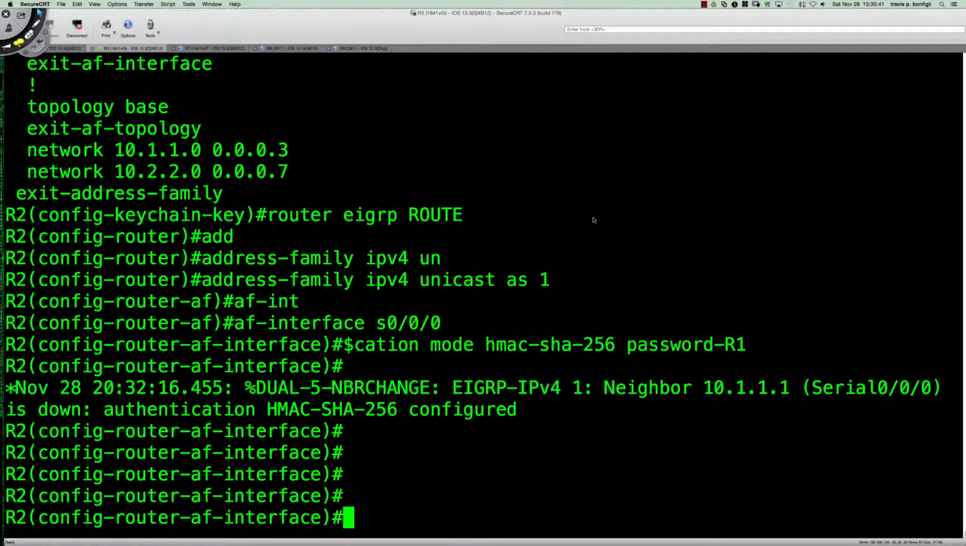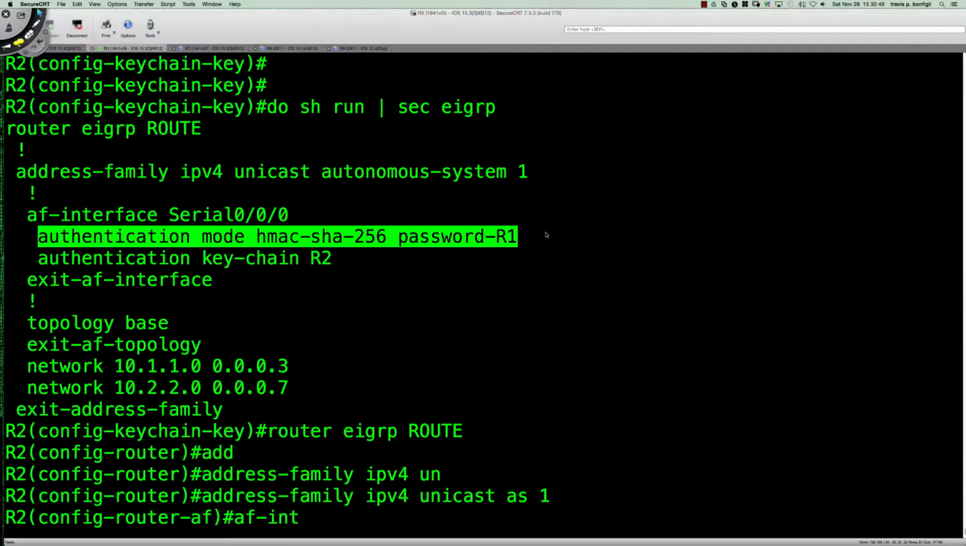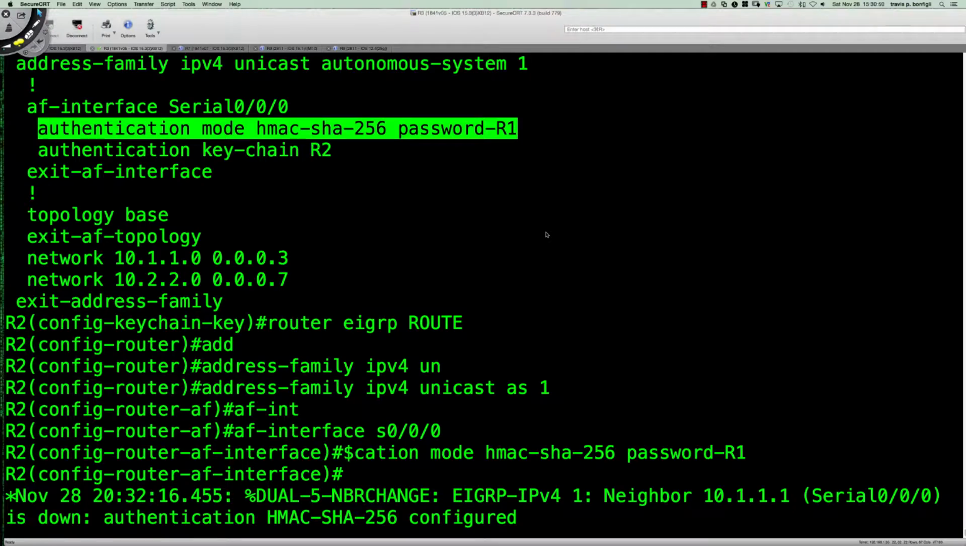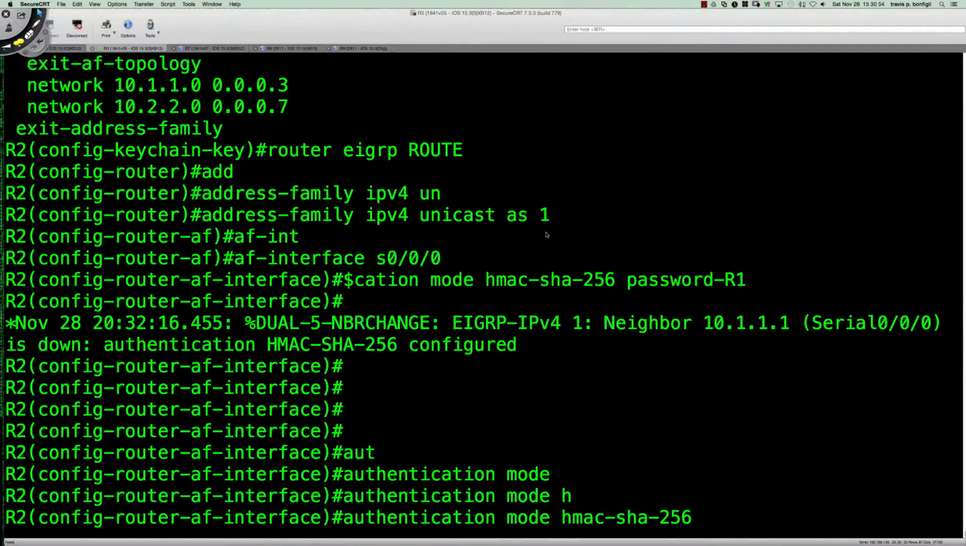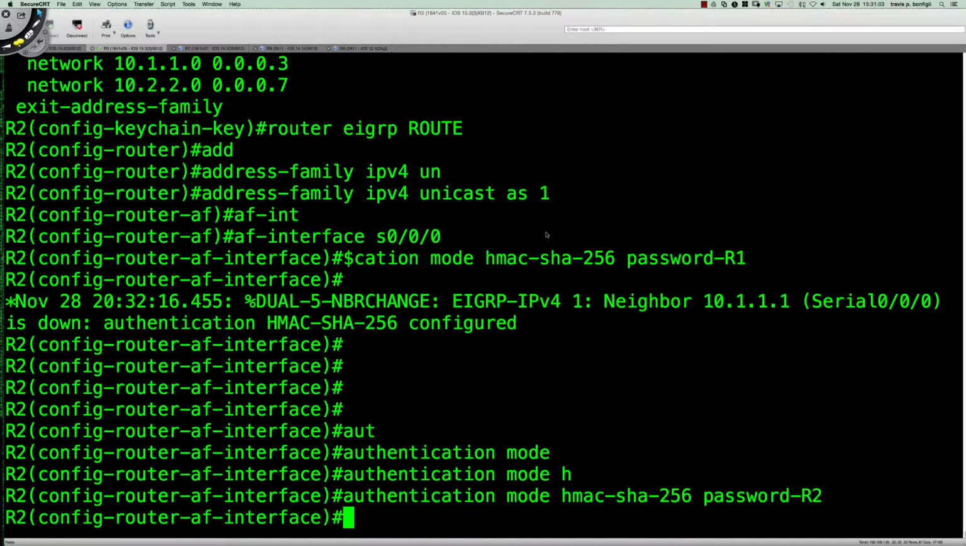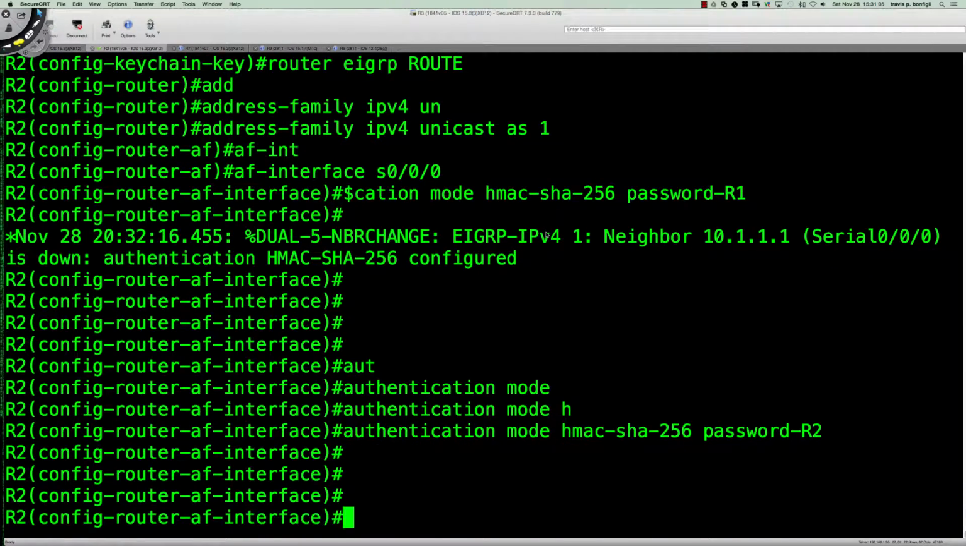And it goes down much quicker in EIGRP than it does in OSPF. In OSPF, we were kind of waiting around for between 30 and 40 seconds. Here, it's almost instantaneous. So then let's go ahead and say authentication mode HMAC-SHA-256, and let me put in an incorrect password. So I'm going to say password R2. And let's see, does the adjacency come back up?